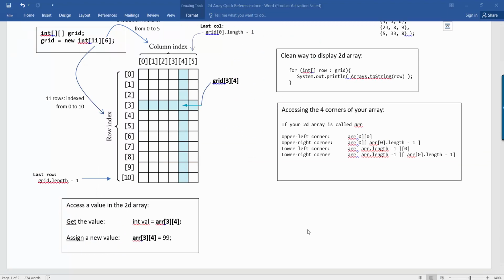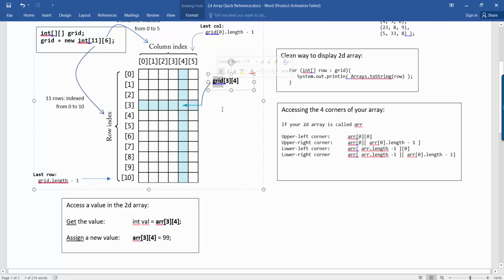Once you've created your grid, what you really want to do is put values into it and then look and see what values are already there. So you want to get values and assign values. The way that you do it is you start with the name of your entire 2D array, and then you give the row number you want and the column number you want. And that will let you access a particular variable inside your array.